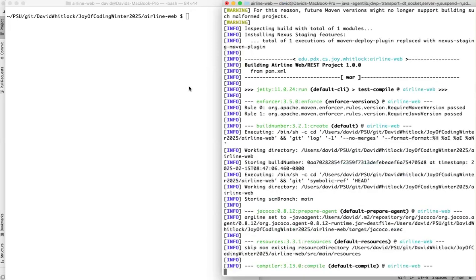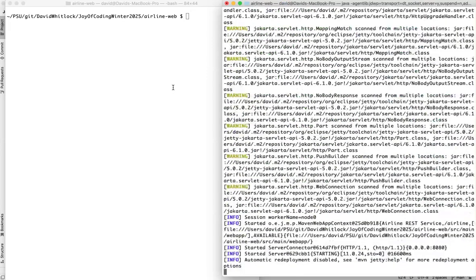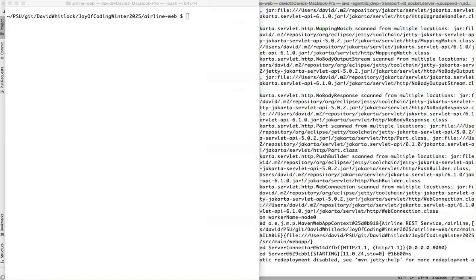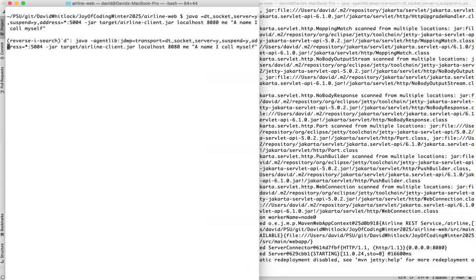So I'm launching the web application over on the right, and then over here on the left, we don't need debugging anymore. This is where we can run the command line program to interact with the web application.